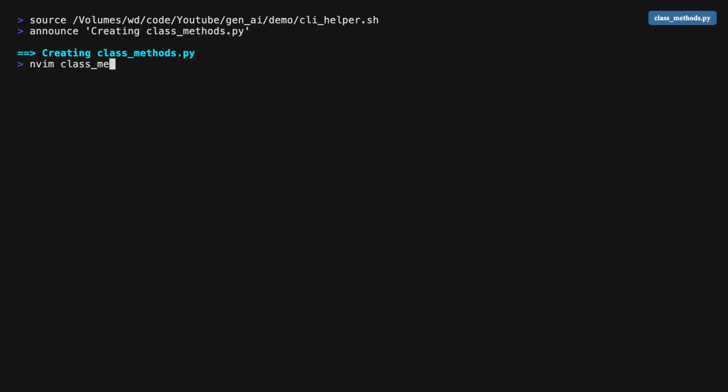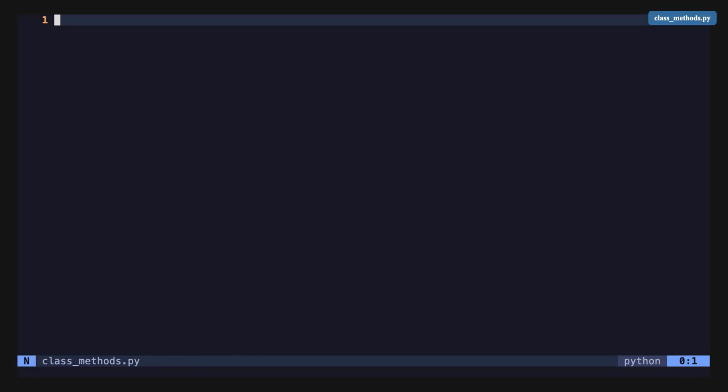Let us create class_methods.py. Date profile tracks a class level count. Each new instance increments it automatically.